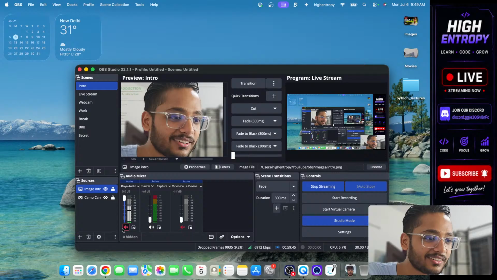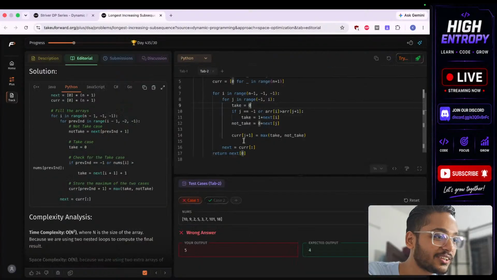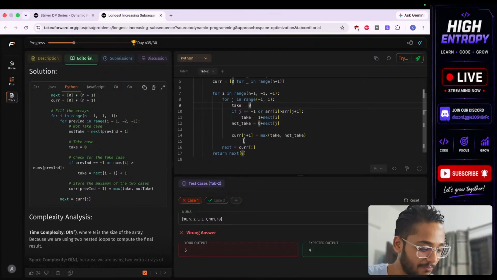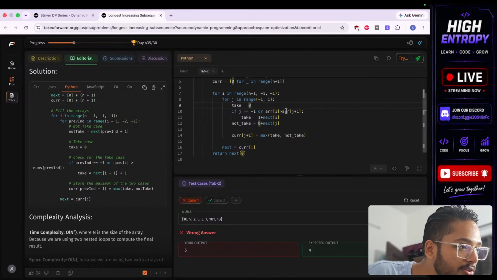Can you hear me, guys? I don't know if the audio was audible, like whether you were able to hear me or not. I'm just confused about this problem because I'm not getting the intuition. However, J equals to minus 1 or array of I is greater than or equal to array of J plus 1.